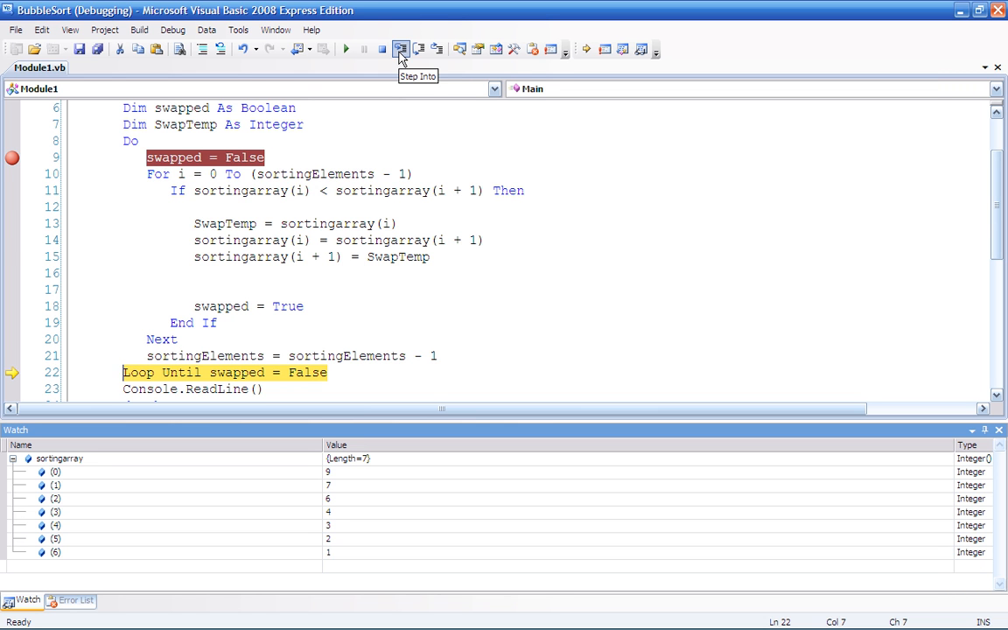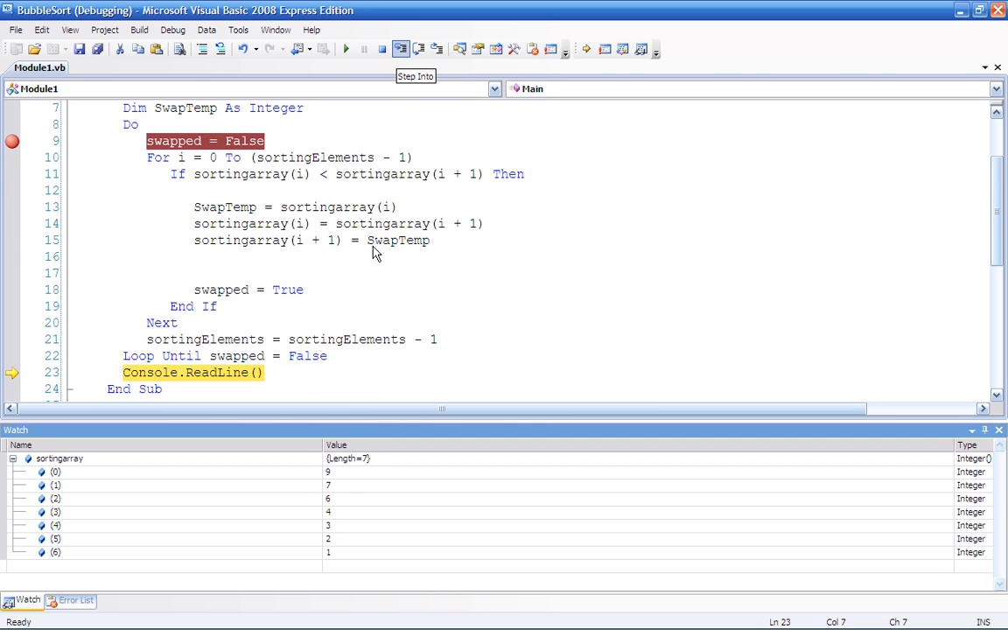Now, this time, swapped is still false. Look, swapped is set false to there, still false. So if I step through, it actually ends the program. It knows that there were no swaps to make, so it doesn't bother checking the whole array again. So this is a slight improvement on the most basic version of the bubble sort. But this is almost certainly the one that you're going to need to be referred to.